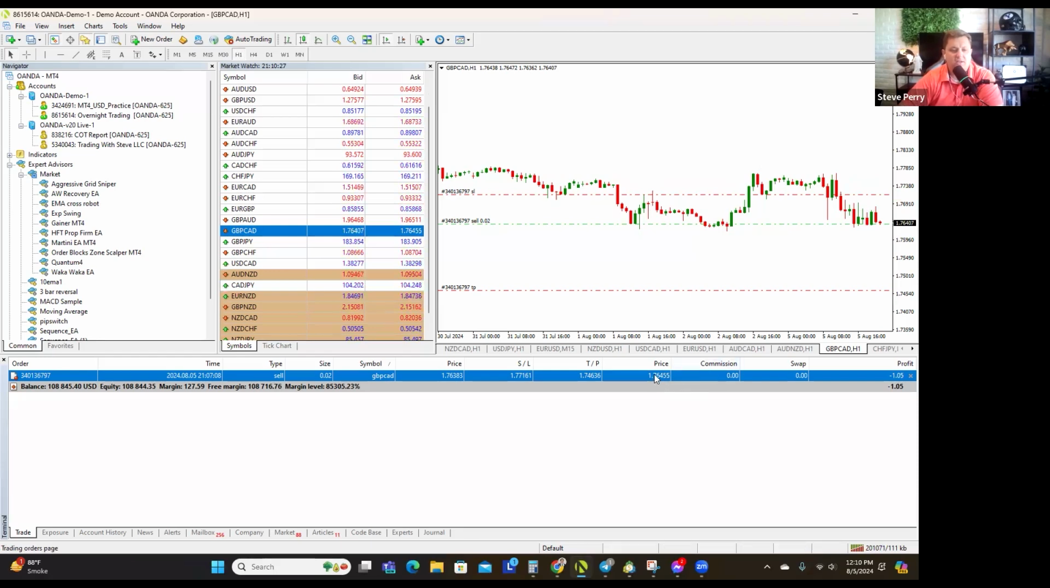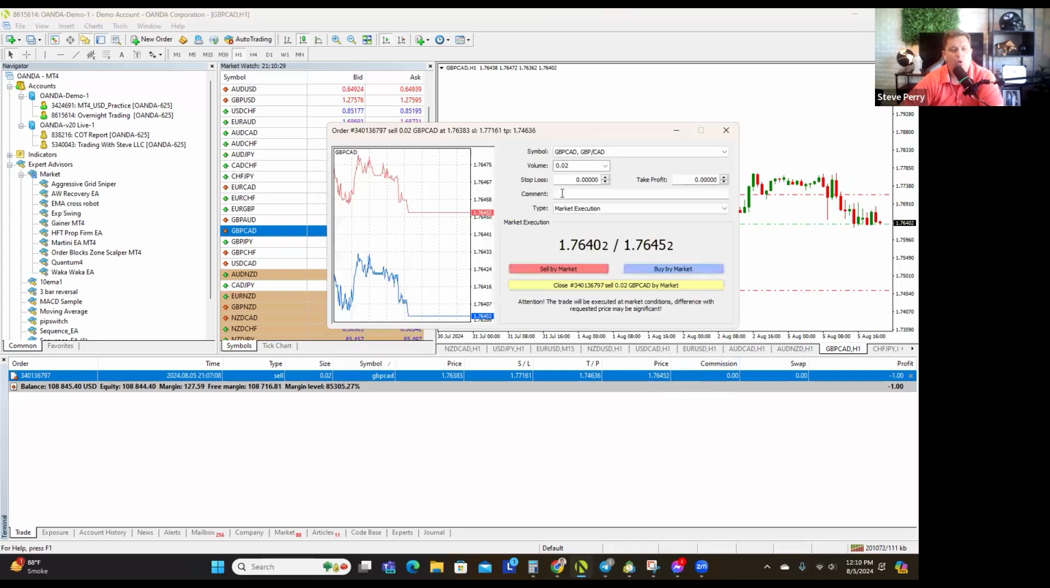Another way you could do it is you could put your stop loss at the same price that you entered at. So whatever the entry was, you would just put in the stop loss there by double clicking on the trade, and then you could do that.